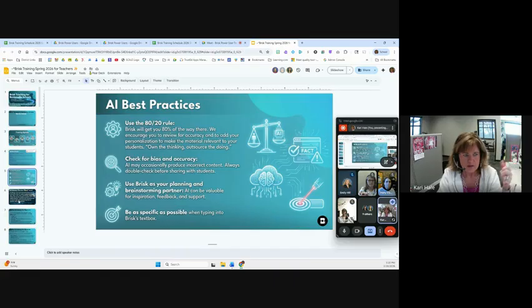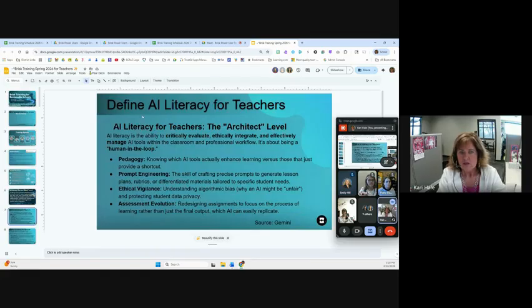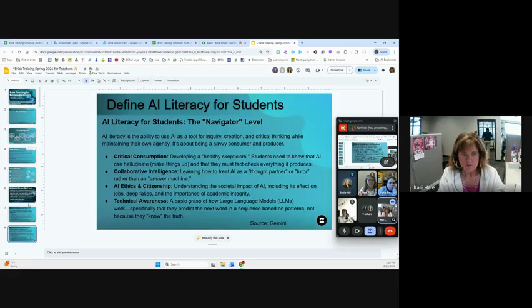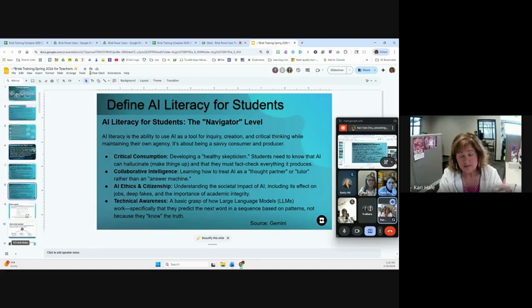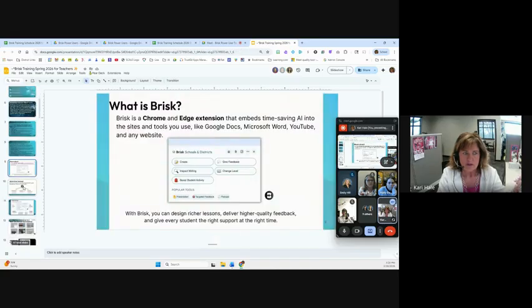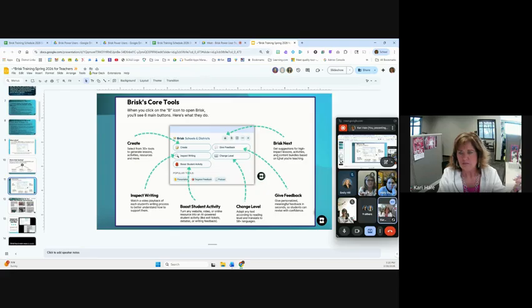Then there's that AI best practice. On this, you don't have to read it. We don't read slides to them, but you can just go through and hit the highlights for them. Because we talk about, instead of digital literacy, we still do digital literacy with digital citizenship and everything, but now we're trying to include AI literacy for teachers and for students. What is Brisk? You guys, that's going to be an easy one.